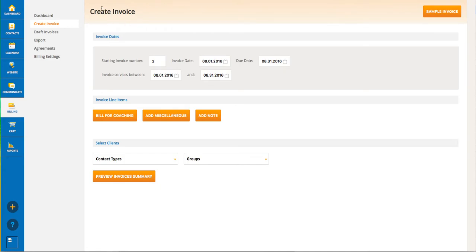So now we're in the Create Invoice window, and you'll want to check your starting number. You can change that if you like. Check your invoice date and your invoice due date and change those. I'm going to change them to today's date. You can change your invoice service between dates if you like.